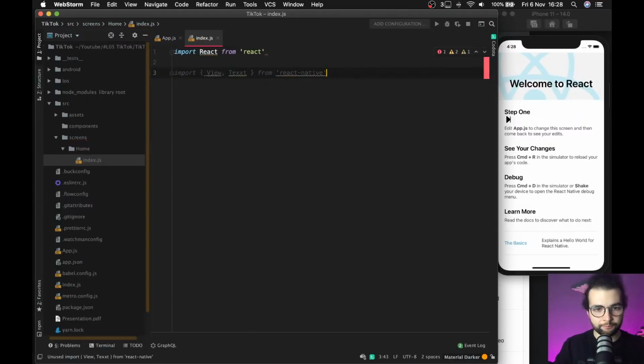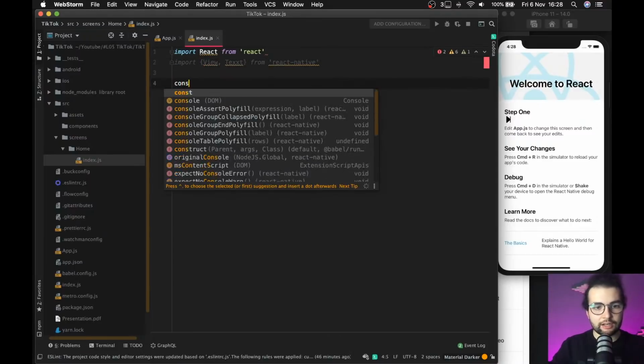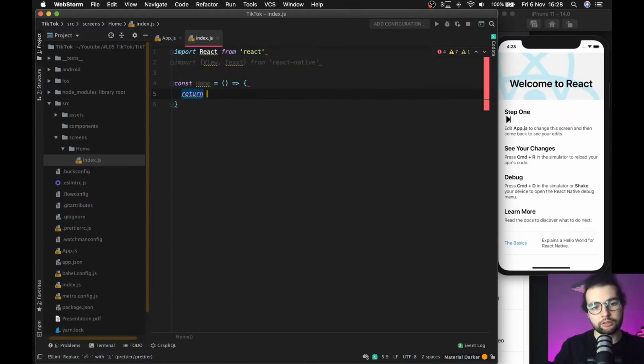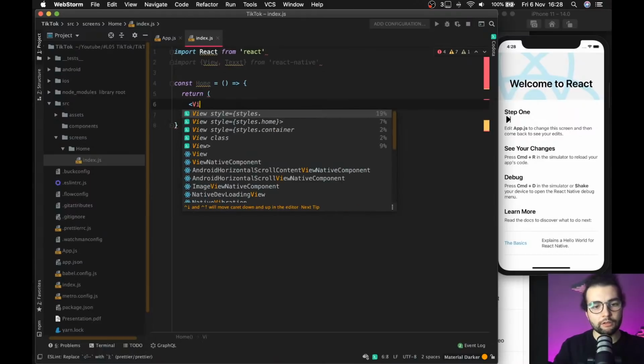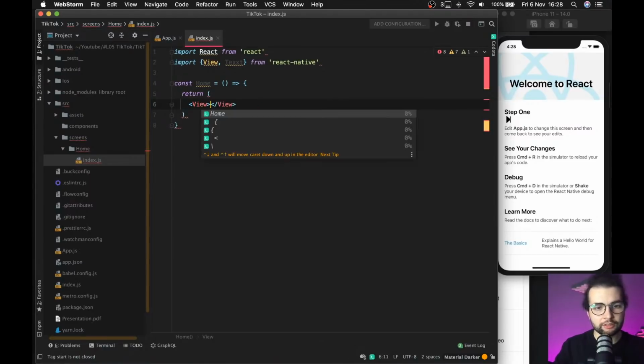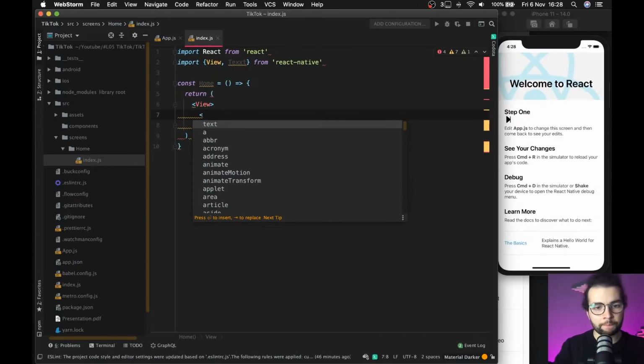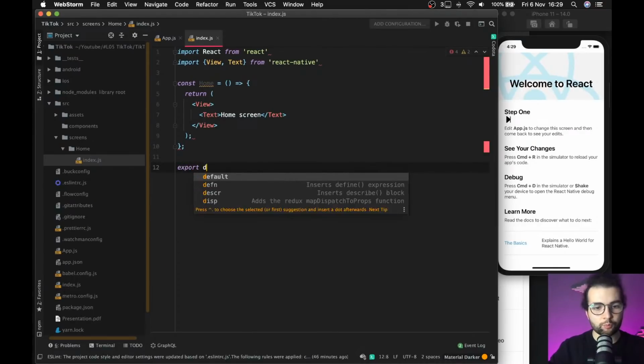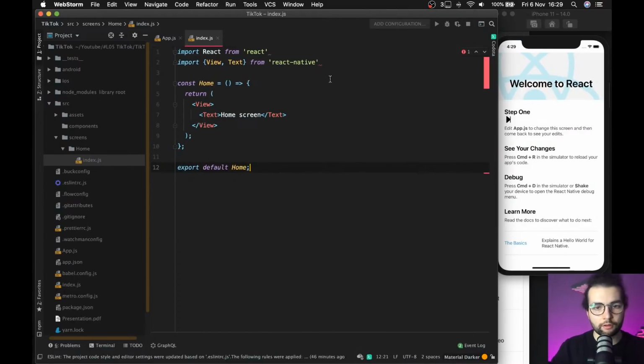From React Native. What else? So let's say Home equals a component, and here we're going to return a View without any styles at the moment, and a Text: Home screen, like that, and export default Home. Yeah, forgot semicolons.